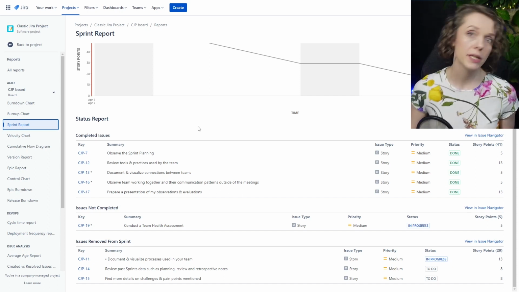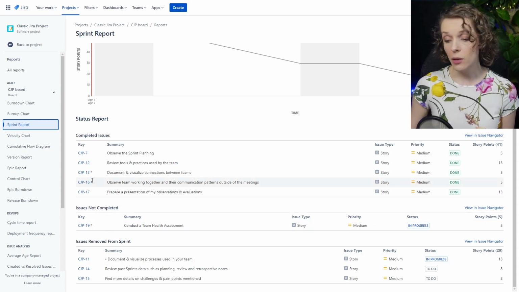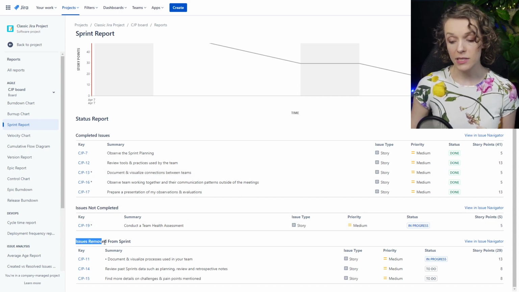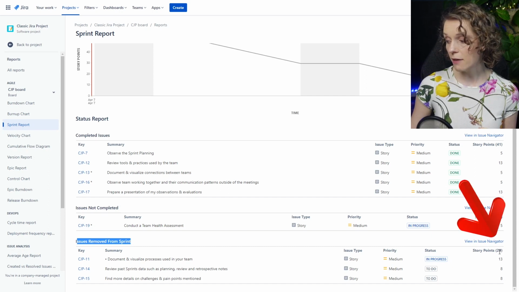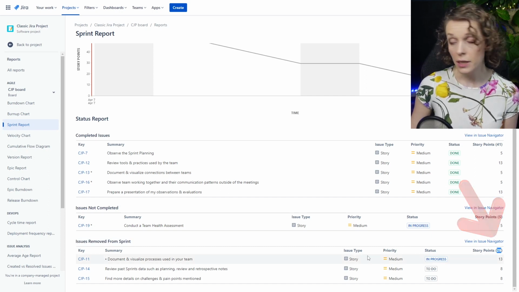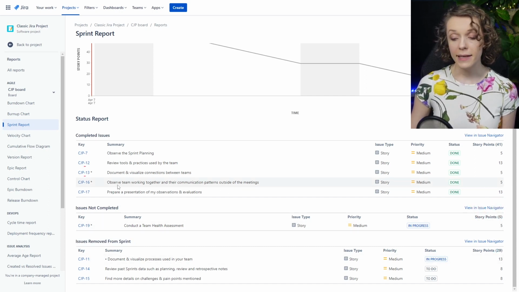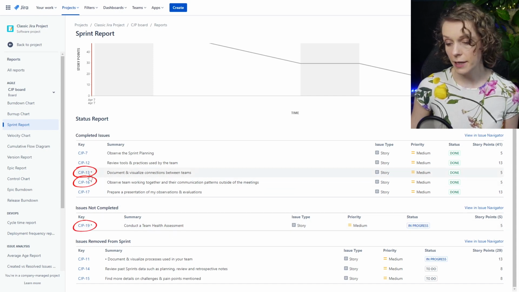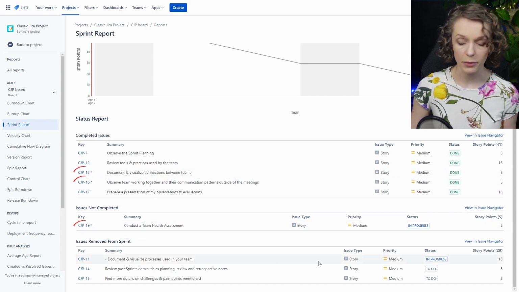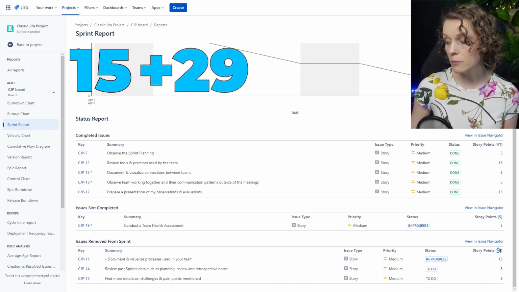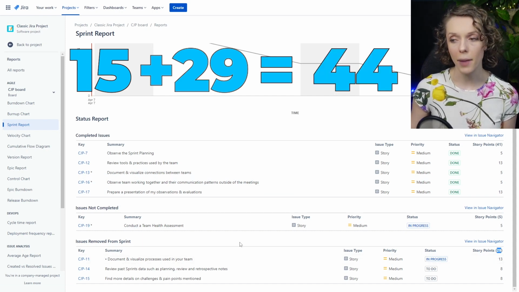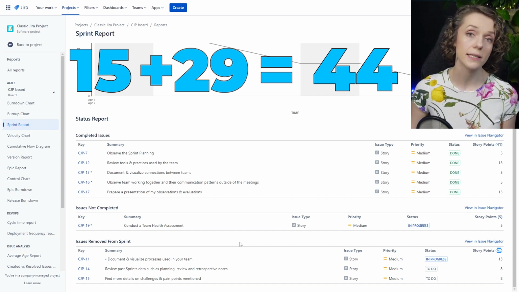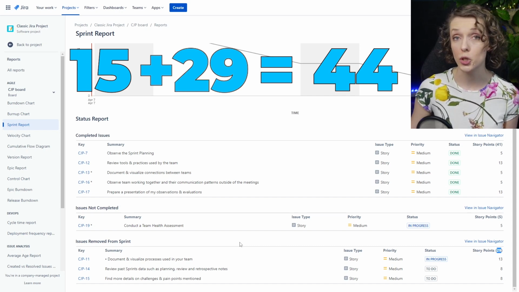So how do we actually calculate that change? Well, we will sum our items that have been removed. So that is a change, right? So we have removed 29 points from the sprint. And then we know that we have added 15, right? So we calculated these items that have been added. So we can say 15 plus 29 is 44. And this is the amount of change. Basically, we have changed 44 story points.